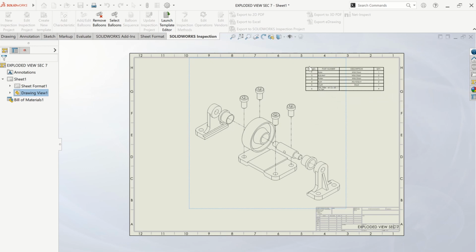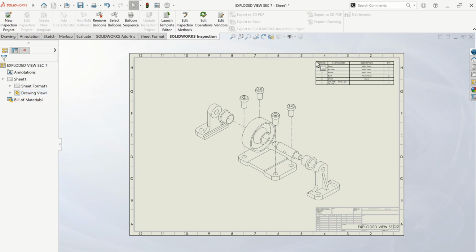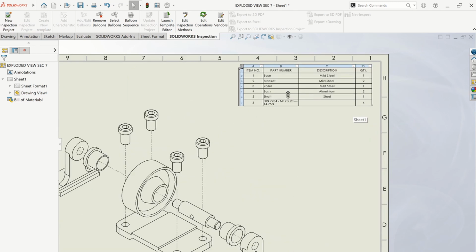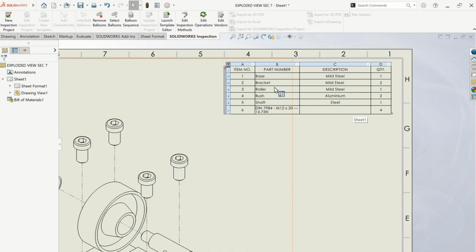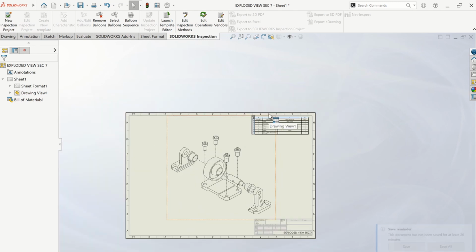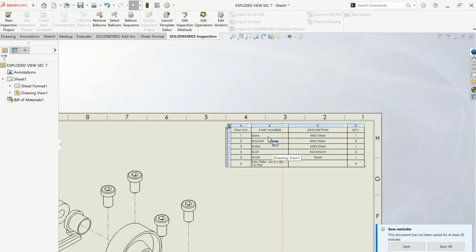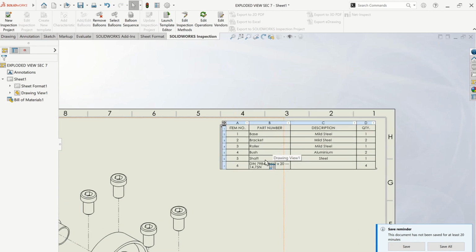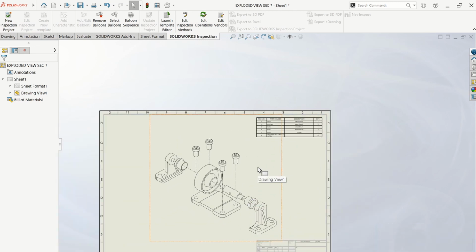Okay, so you can drag. So for example, we can place it on top here, so it will not touch the drawing over here. If you enlarge, you will see this is the list based on what you already put inside the assembly. For example here, number one is base, number two is bracket, three is roller, four is bush, and five is the shaft. Okay, so these are according to your assembly.